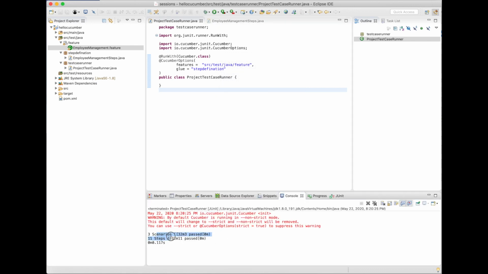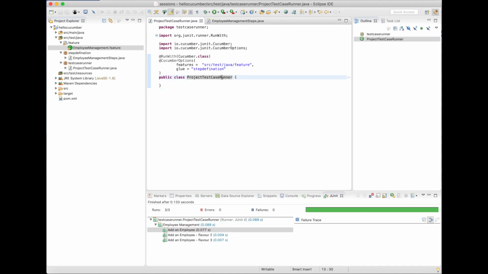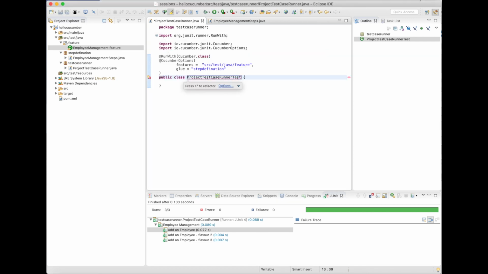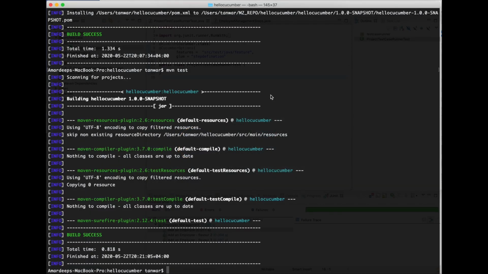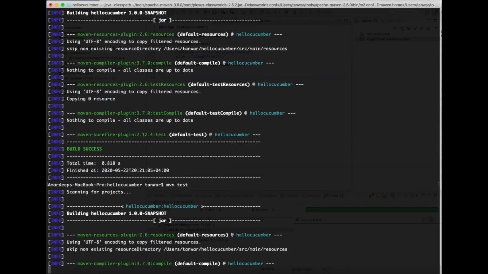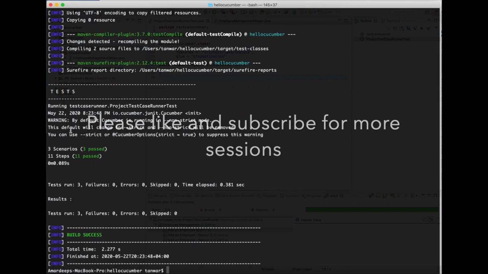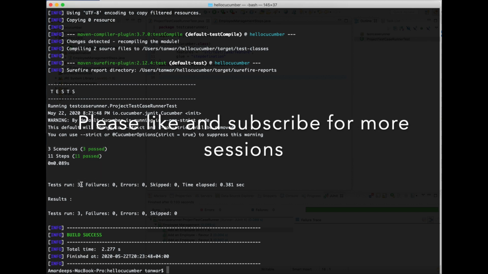Yeah, so all those 3 scenarios ran successfully, which had 11 steps and all passed. And we got a JUnit style runner as well. We've got all the scenarios mentioned here. Every test case should end with test. So now if we go to terminal and run this, it should run our project as well. Maven test command executed our test case, which had 3 scenarios, 11 steps, and it has three tests which ran successfully.